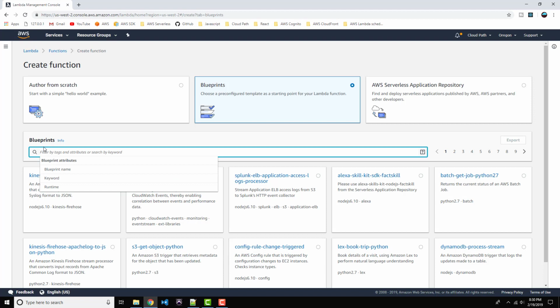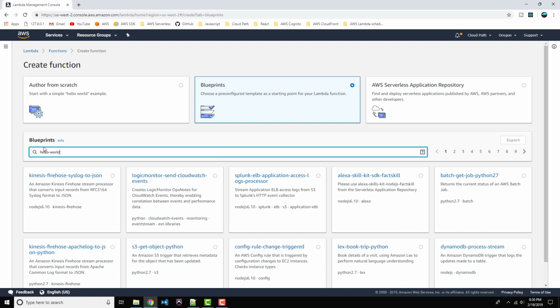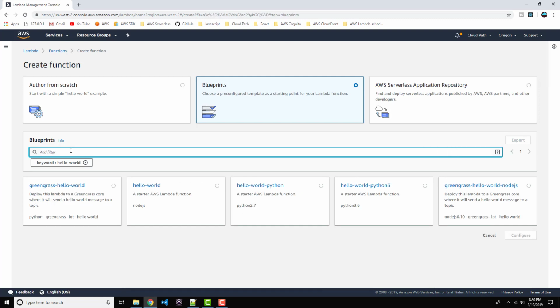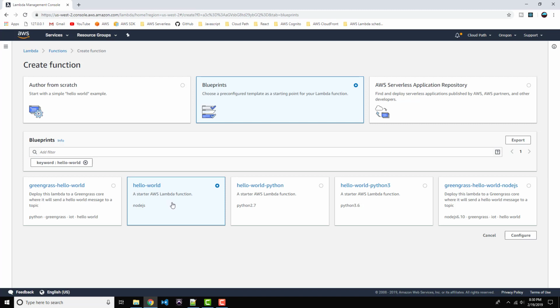All right, and let's search for Hello World. And there should be a couple of different options we can choose from. Make sure the dash is in here or else you won't get the correct options. All right, so we're going to choose the second one here, just this very basic vanilla Hello World starter function. This is the most basic Lambda function you could set up. So that's good for the purposes of this tutorial. So go ahead and click on Configure.